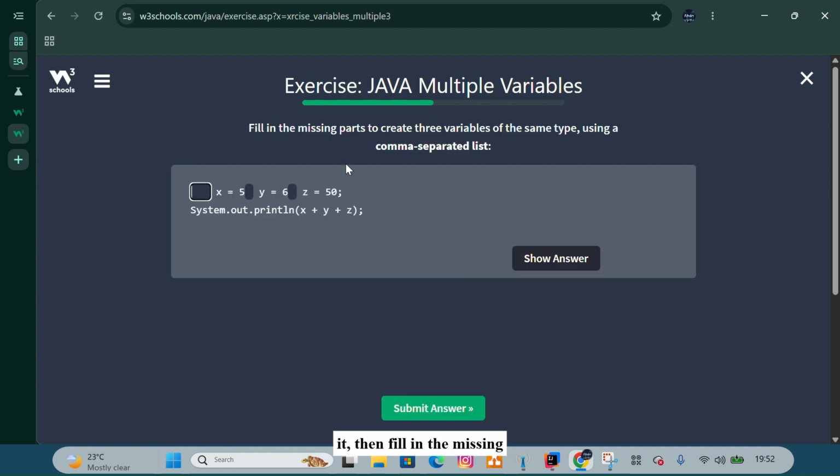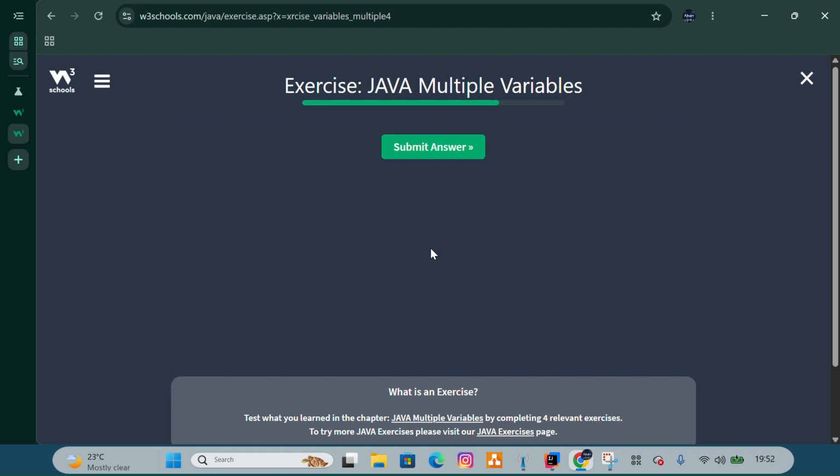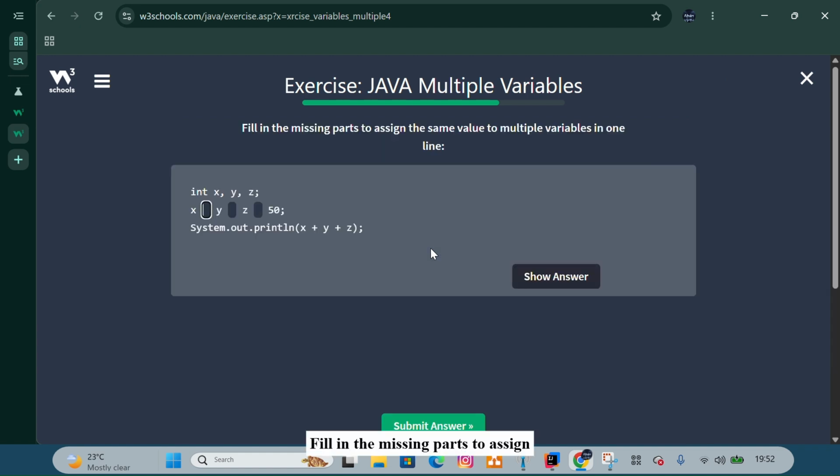Then fill in the missing parts to create 3 variables of the same type using a comma separated list. So we can see 5, 6, 50, those are integers. So you just say int x is equal to 5, comma, y is equal to 6, comma, z is equal to 50. Fill in the missing parts to assign the same value to multiple variables in one line. So when they say int x, y, z, so you say x is equal to y, which is equal to z, which is equal to 50.